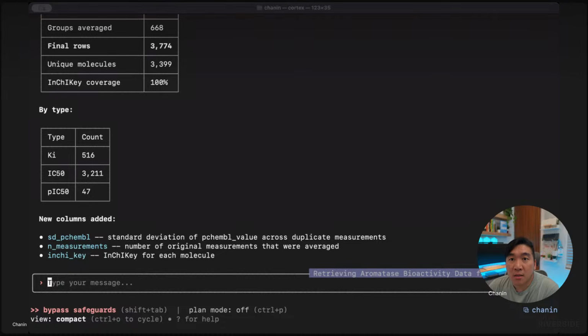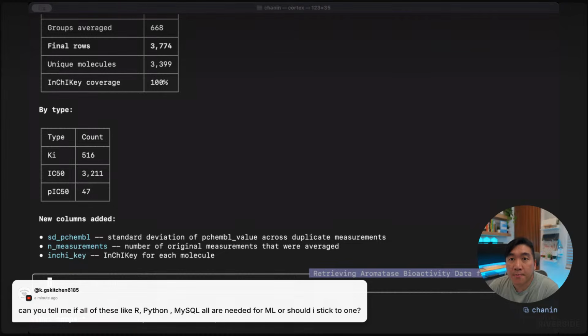Can you tell me if all of these, like R, Python, MySQL, are all needed for ML, or should I stick to one? If you're starting out, I would recommend sticking to one, and as you become more confident, then you could branch out to other technologies like MySQL if you're dealing with databases. But definitely, SQL is going to be pretty important as you work with more data.